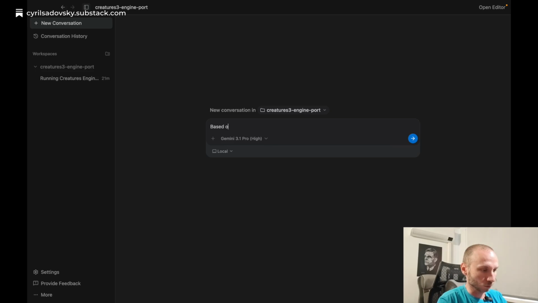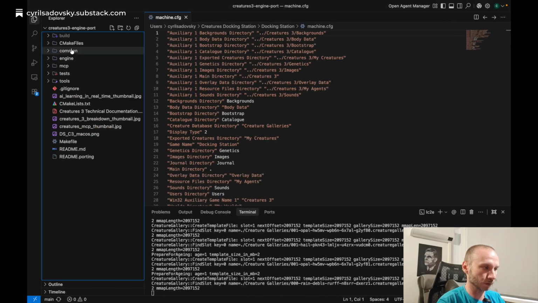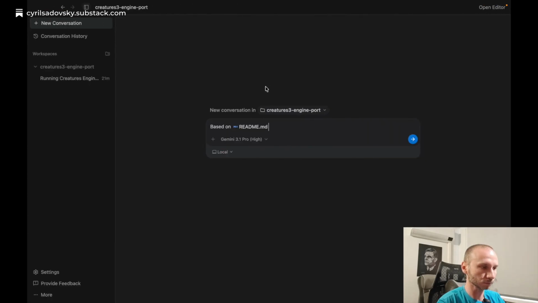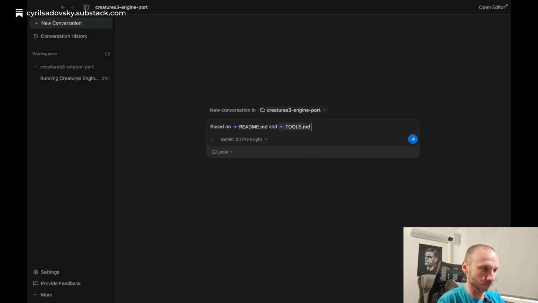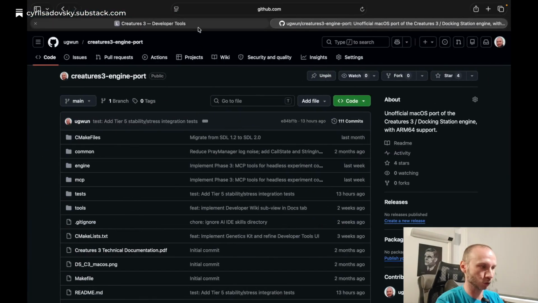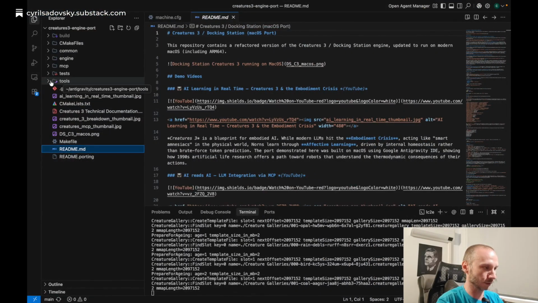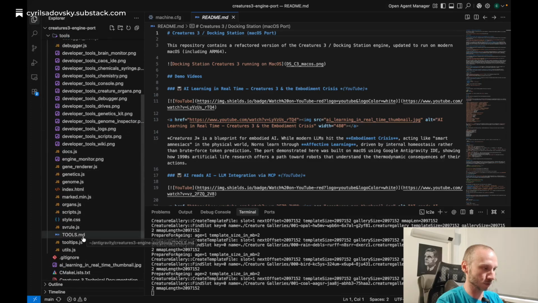Based on the README file, so we have a README file in this repository which is located right at the root. So this is the README file right here. And the tools MD file. So these are the developer tools that I showed you right here. And the file is located in tools, and the tools MD is right here.